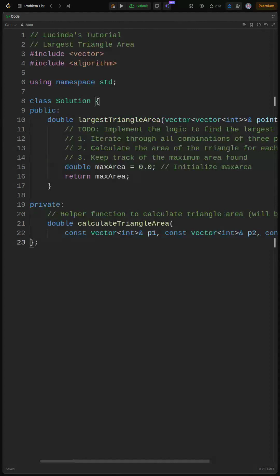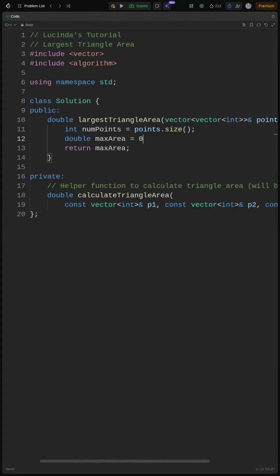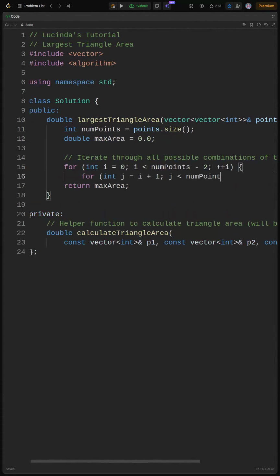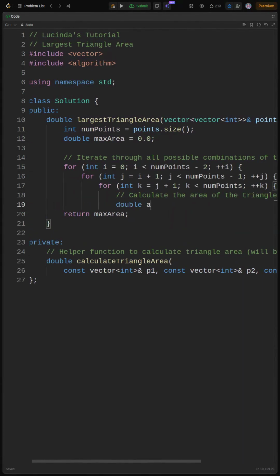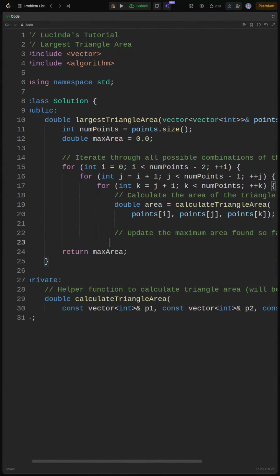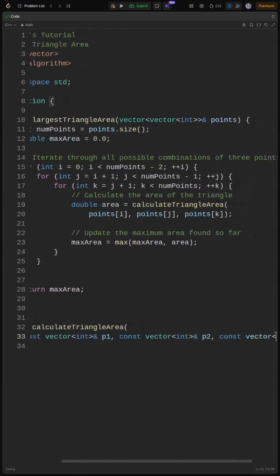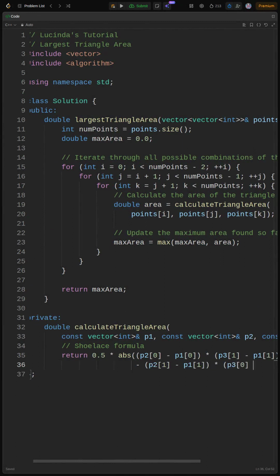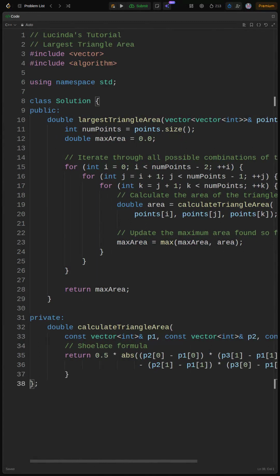Okay, time to write the main logic. We're gonna loop through every possible combination of three points using three nested for loops. Inside the loops, we calculate the area of the triangle formed by those points using our calculate triangle area helper function. To calculate triangle area, we use the formula 0.5 * abs((x2 - x1) * (y3 - y1) - (y2 - y1) * (x3 - x1)).